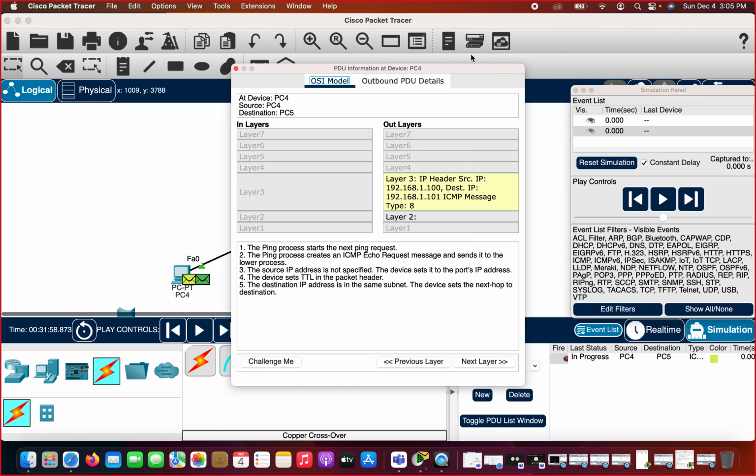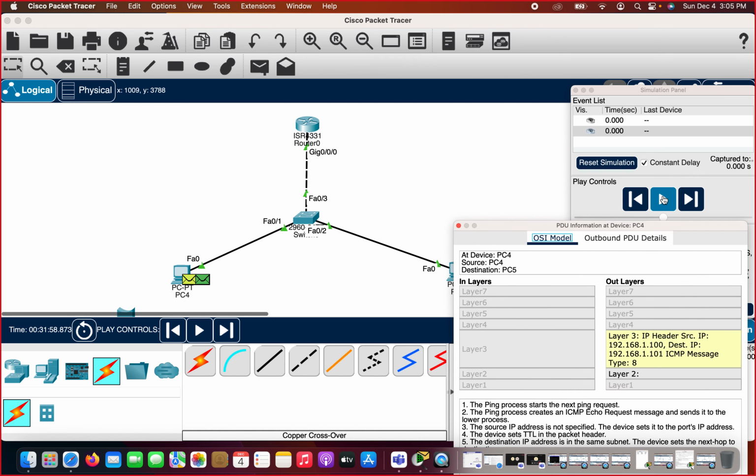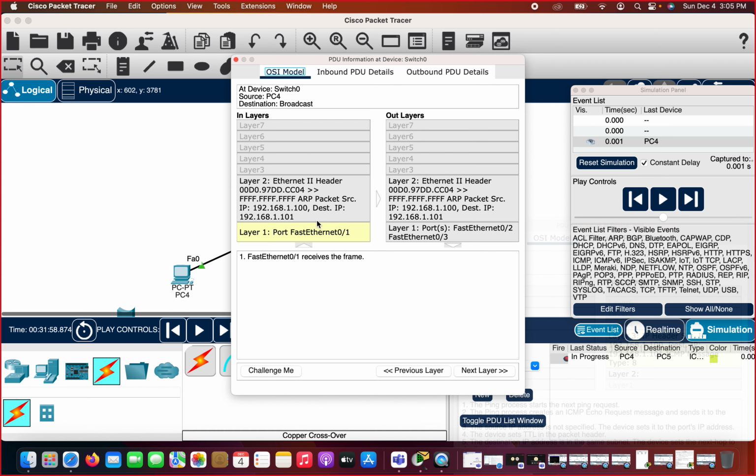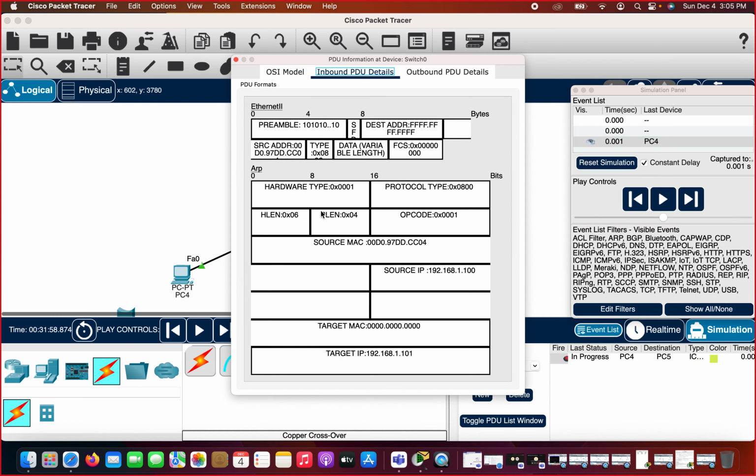So yeah, let me play it now. When I play, the switch will receive that. I'll pause. Now let's see what the switch is going to do. The switch receives inbound. The inbound is the ARP request, exactly as we saw. The outbound is going to be the outbound.